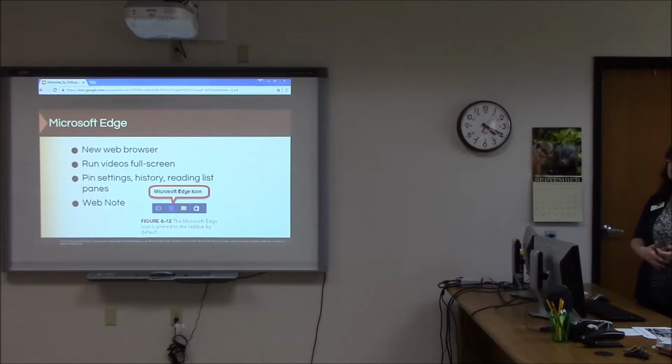So Internet Explorer is decades old. It's really, really old. So they decided to create a new and improved version called Microsoft Edge. I'm a Chrome gal. I don't really ever open Internet Explorer unless I have to. So this didn't really affect me all that much, but it is a new web browser. It runs things in full screen. You can have different panes for things you want to read later. You can do what's called web notes, where you can write or annotate on web pages and take notes. Clip out a portion of the page and save it. That would be really helpful if you were doing a research paper or something, you're trying to cite resources. So there were some cool things in Microsoft Edge.